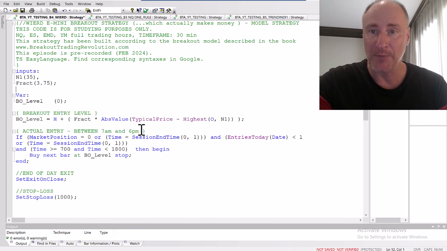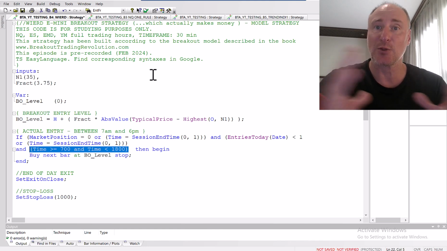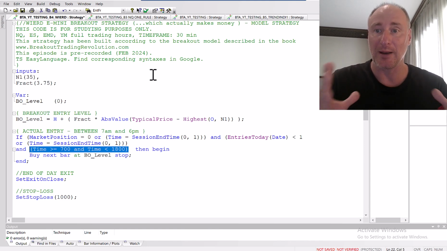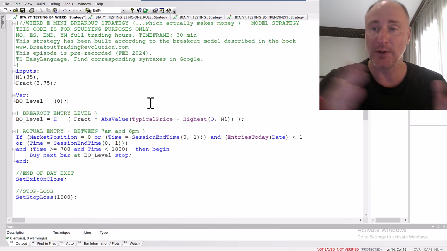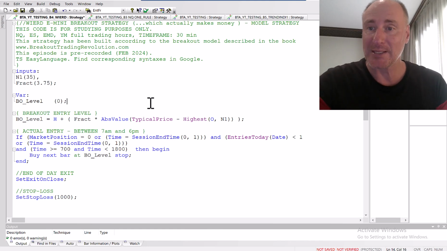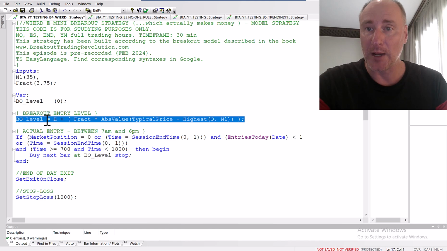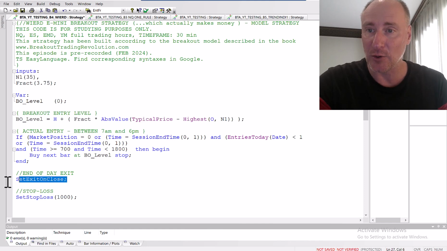Now, the strategy itself is super simple. There is no filter except for time filter because, as I said, the strategy uses 24-hour sessions, but we definitely want to limit our entries to the most liquid time. In Nasdaq, it's pretty much from 7 a.m. till 6 p.m. At least that's what we use in this model. In our hedge fund, we sometimes use even a little bit more extended. And it's all just built on a simple breakout. This is the breakout level calculation. Actually, it's not so simple anymore. It's quite convoluted. And then exit on close. So it's a day trading strategy and stop loss $1,000.